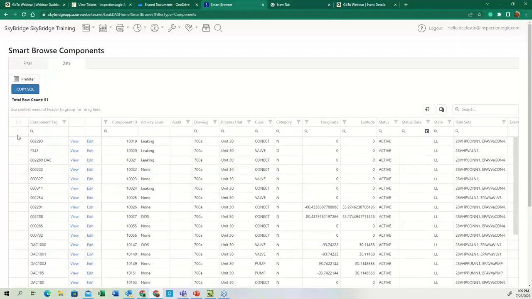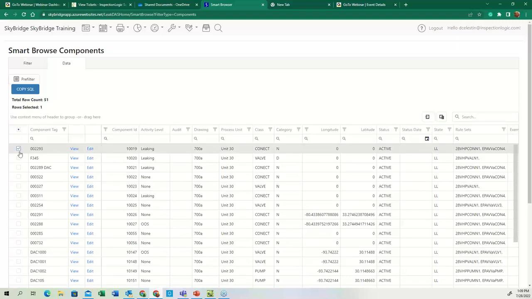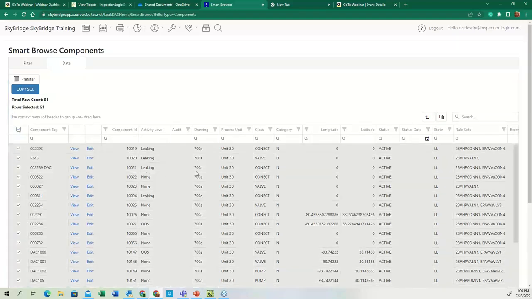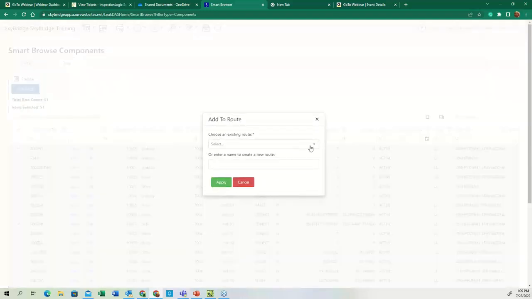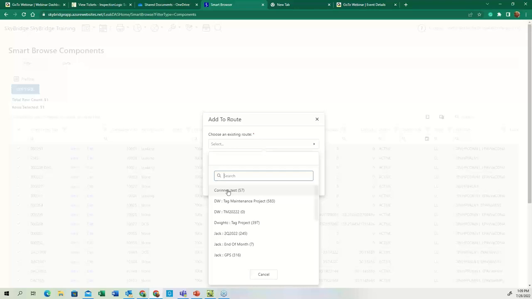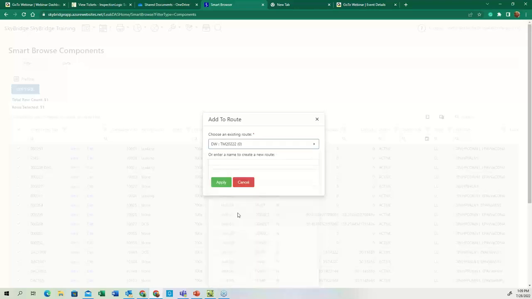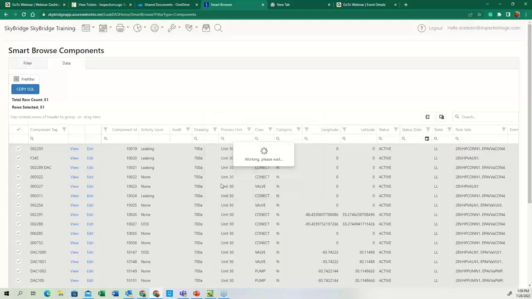So what I want to do now is send all these into the route. So I'm going to right click, select all, and then add to route. Okay. And I'm going to pick that route that I just created. There it is right there. 0 components. Click that and then hit apply.